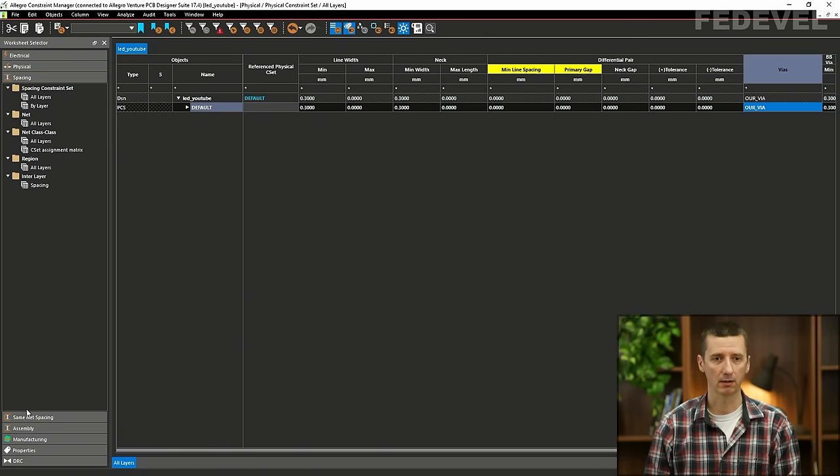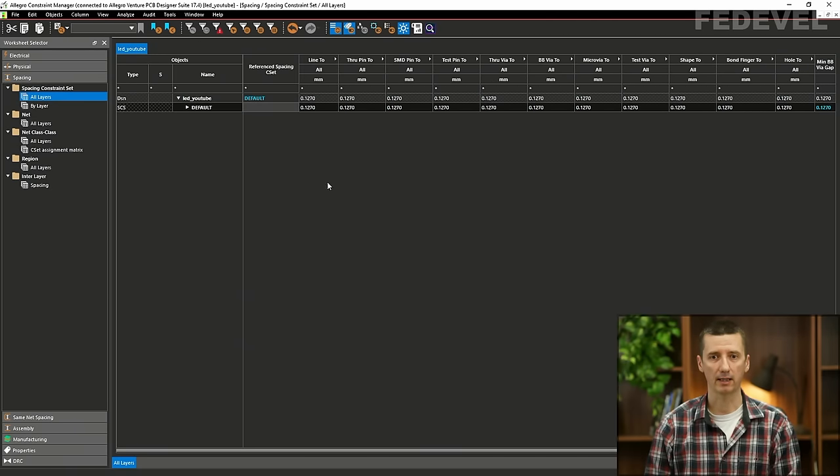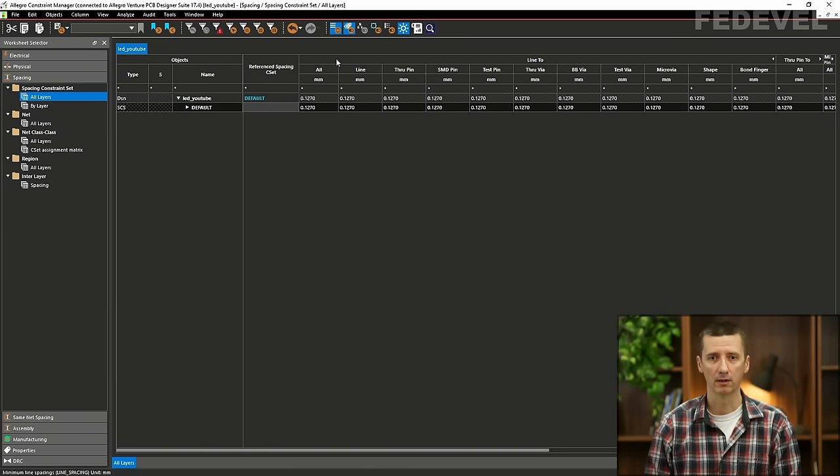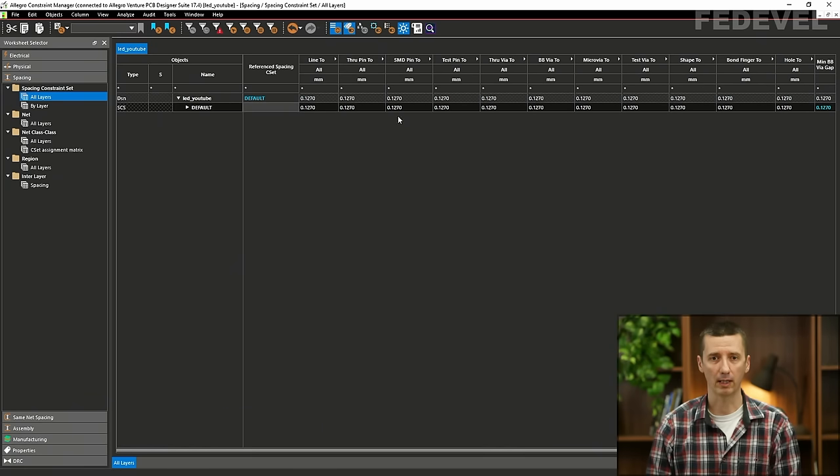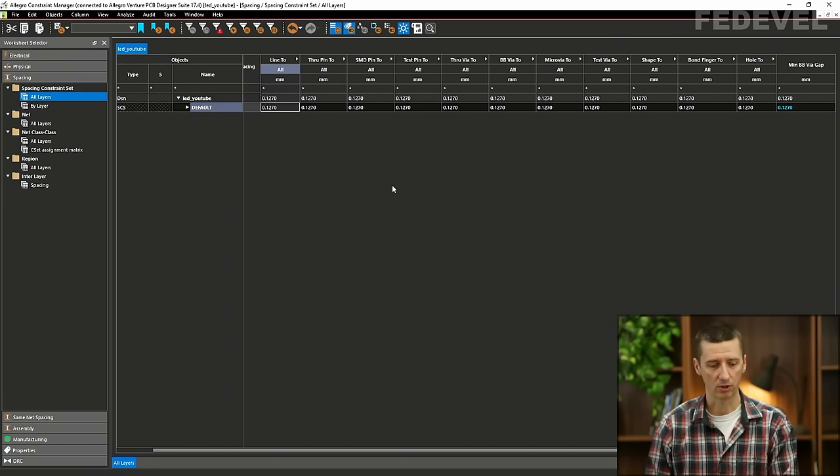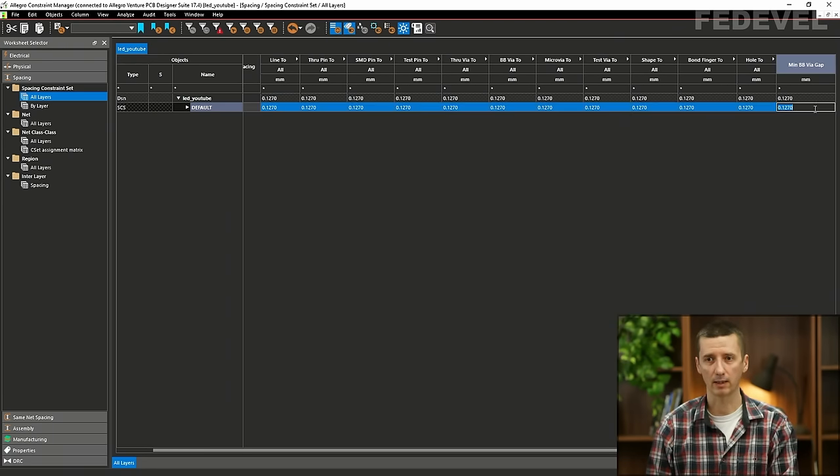Go to spacing, select all layers, and here we are going to set the distance between different objects on our PCB. If you double click here, you can see there are all kinds of ways to specify different distances between different objects. We would like to simply use 0.3 for everything. So I'm going to select all these values, just left click on this first one, press shift, hold it down, left click on this last one, and I'm going to change it to 0.3, enter.